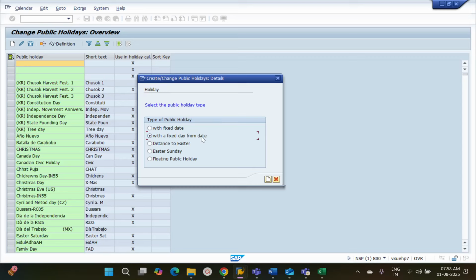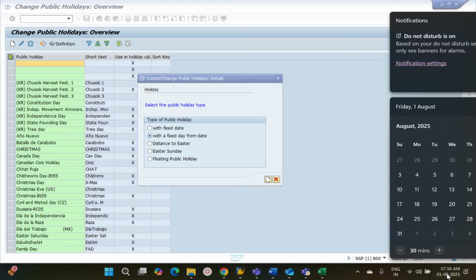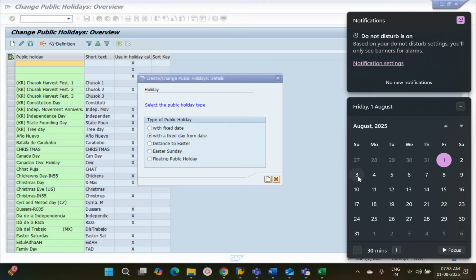This means when you enter into public holiday creation, you don't have to create it every year. For example, the first Sunday after 1st August will be 3rd this year, but next year it will be 4th. Next year it can be 5th, right? So should we have to create it every year? No. Once we do this, the system will automatically decide that the first Sunday falling after 1st August is your public holiday.